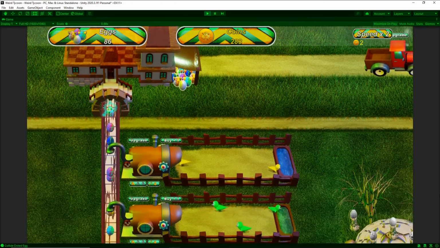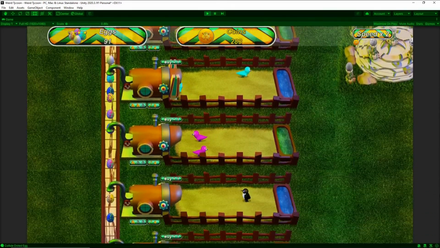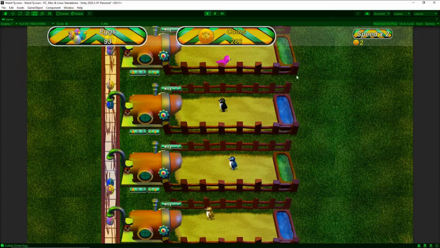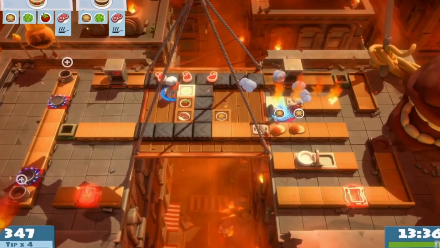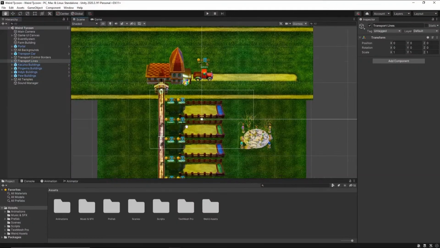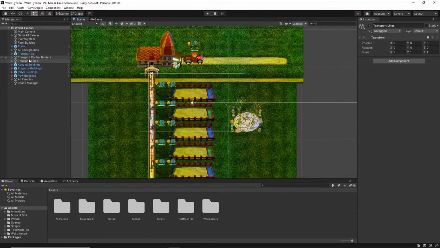Have you wondered how to add the transport line to your game? This is the project I'm working on. I will show you how to make the transport line object if you want to add it to your game. So let's jump into the code from my current game.